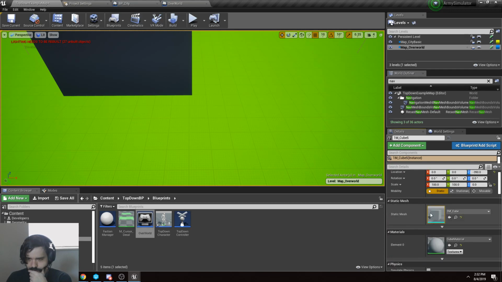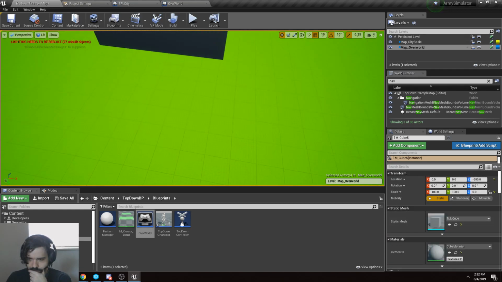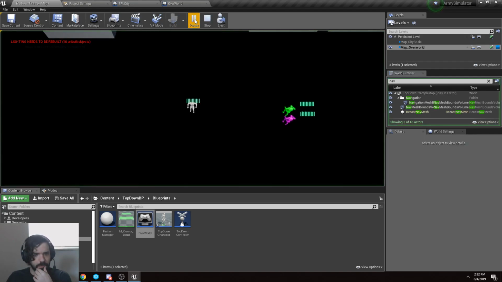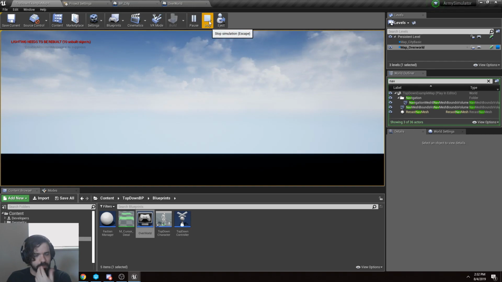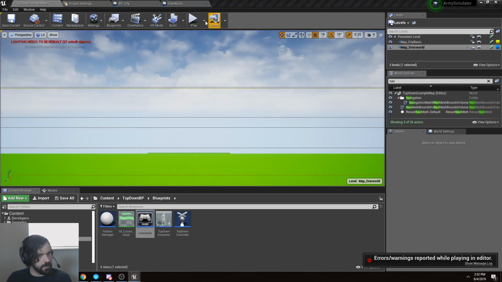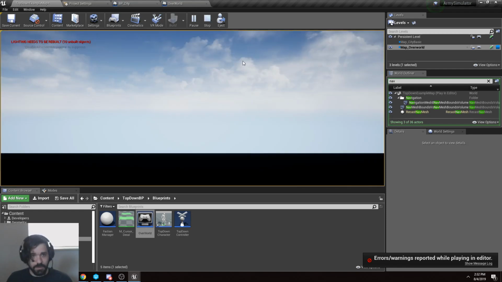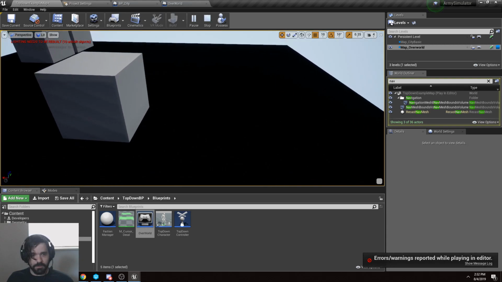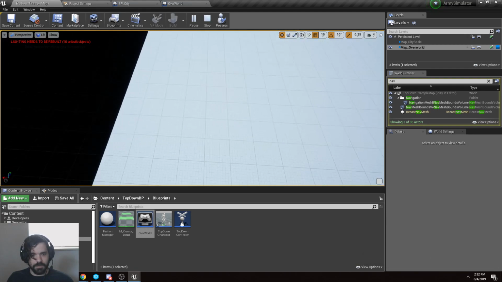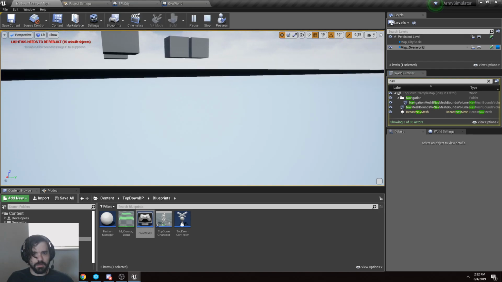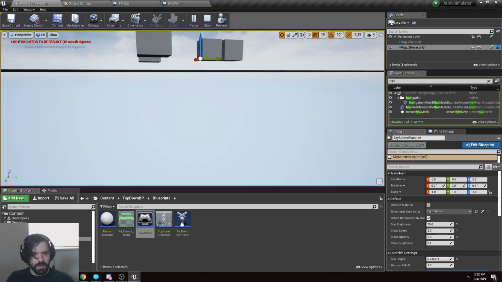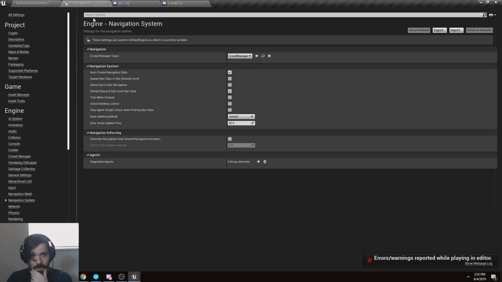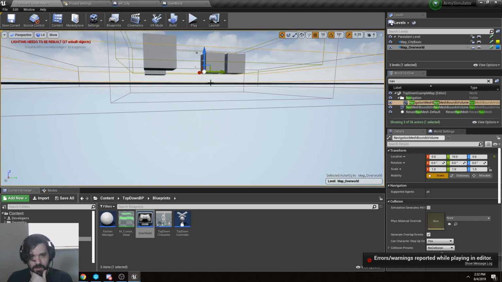Everything looks good here. But for some reason, when we spawn in, we clip through it. Let's take a look at this. Hey, our collision's built though. Our nav mesh is built, that's always good. Wait a second. Why is it like... Oh. Oh. Oh. I think I might know why.